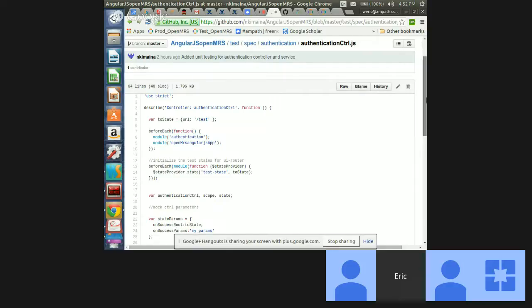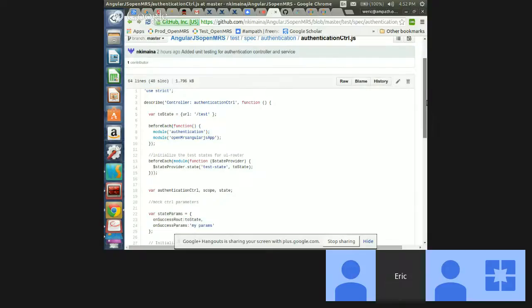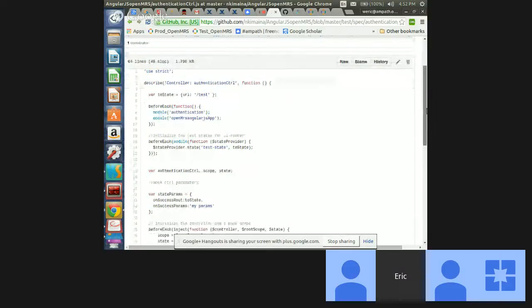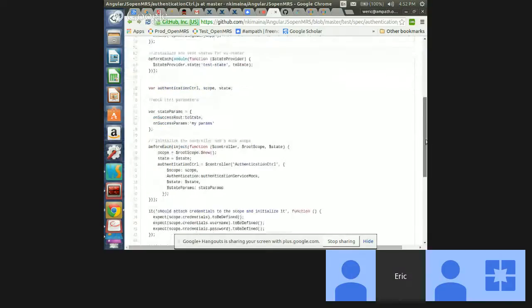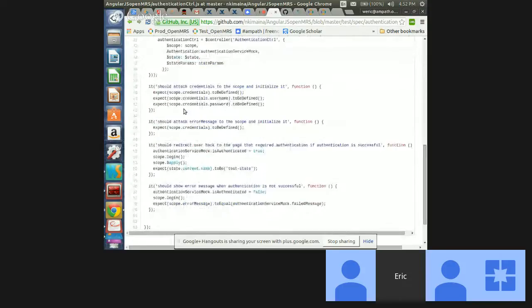So I'll go straight away to, I'll show you where I'm doing that. So the first test is at line 39, and you can just read it like: it should attach credentials to the scope and initialize it. Okay.